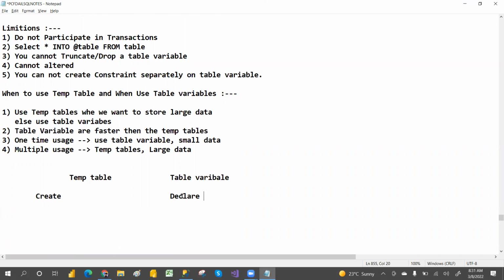Also, temp tables have the hash symbol, single hash or double hash, while here we have the @ symbol. The table variable does not support SELECT INTO. With temp tables you can write select star into hash temp table from another table, but a table variable will not support select star into table variable. These are the main differences.